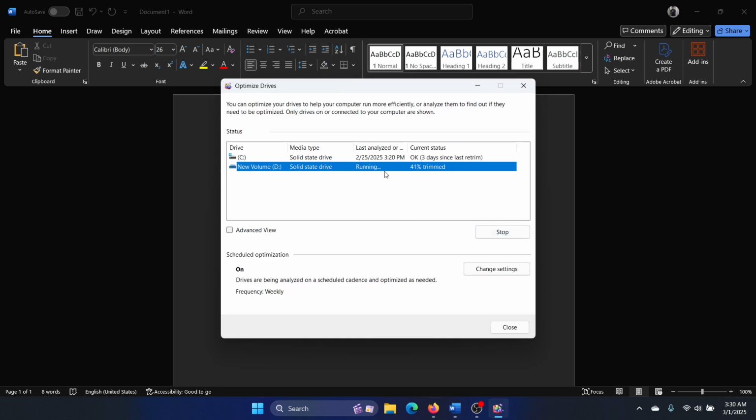So I clicked on the optimize option and it is trimming. It will need a while and then it is done. It says OK, which means 0 days since last time, which means that it has been optimized here. So that's the thing. This is how you can defragment your drive.